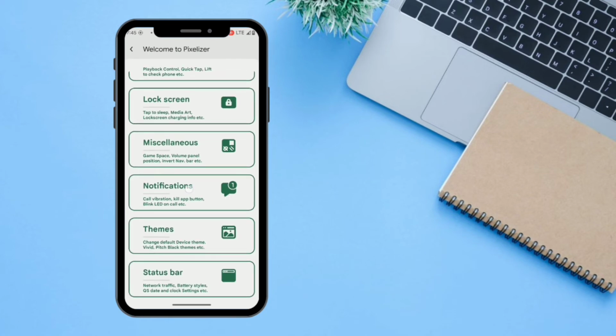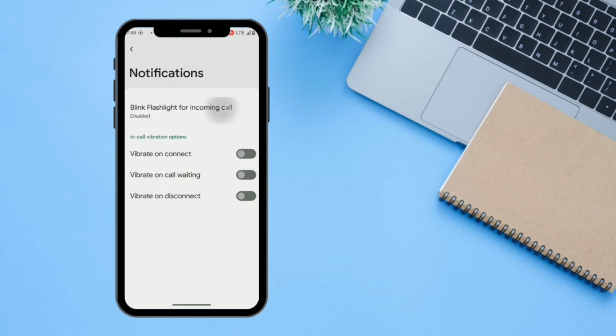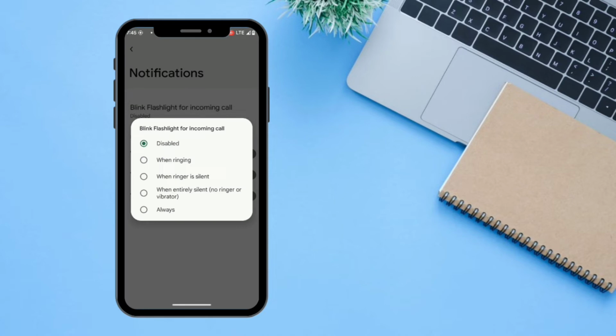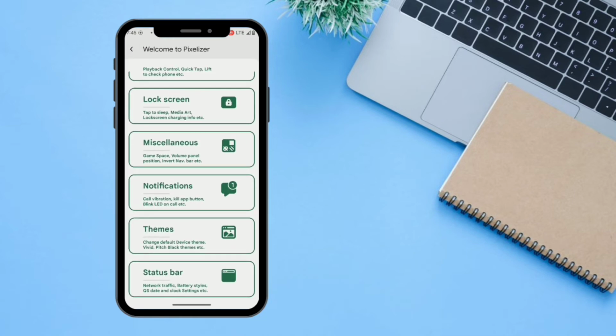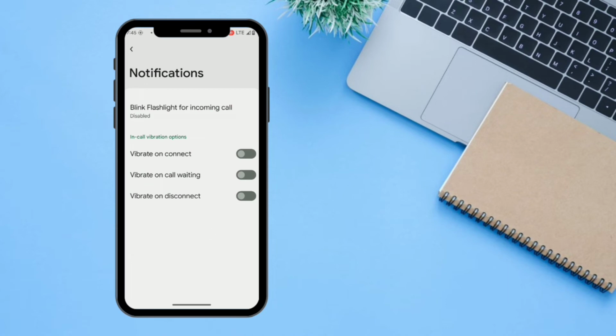Next option is notifications. From notification you can blink our flashlight on or off. They can vibrate on connect, we can vibrate on call waiting, vibrate on disconnect. These options we have here. And there is option for notifications. We can set notifications flashlight or any of these available options.